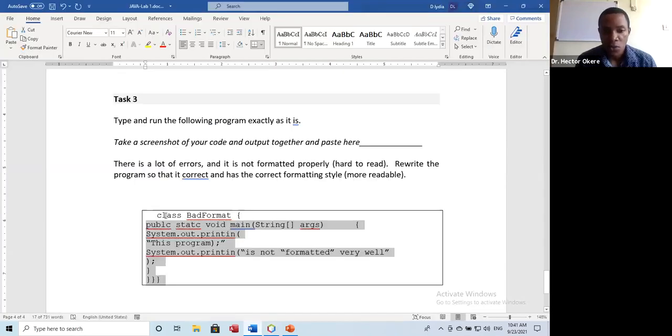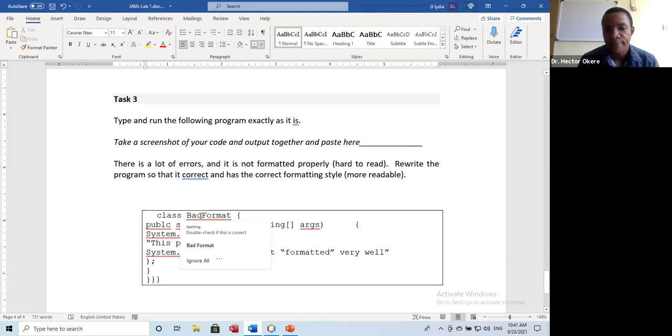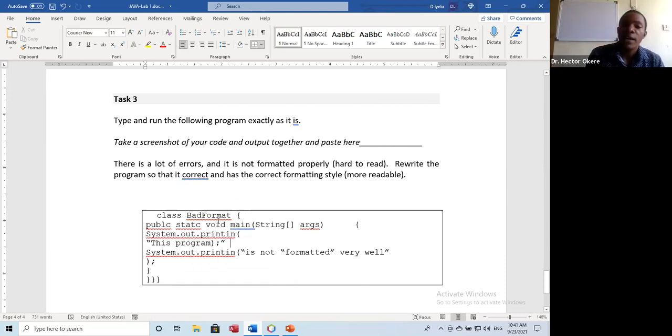Okay, so you need to create a new class called bad format. Okay, so you need to create a new Java class called bad format and type out this code. Okay, so first you print screen this code after you type it in your Java, your NetBeans. Don't fix it first. First print screen like this when you're done typing.